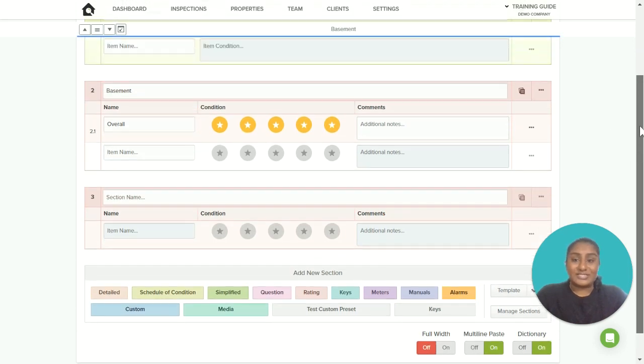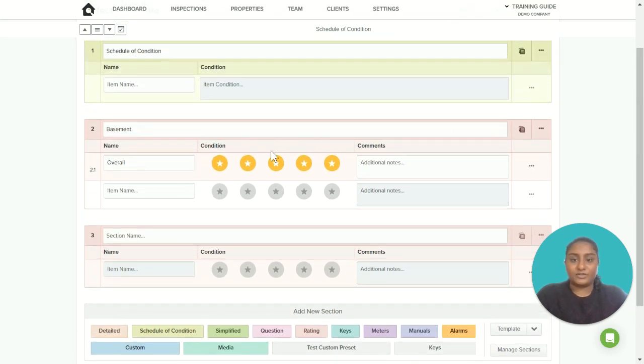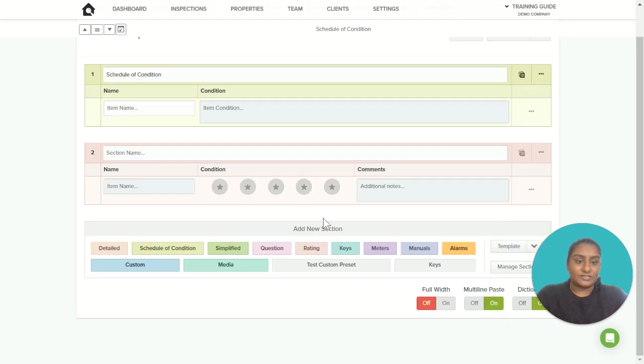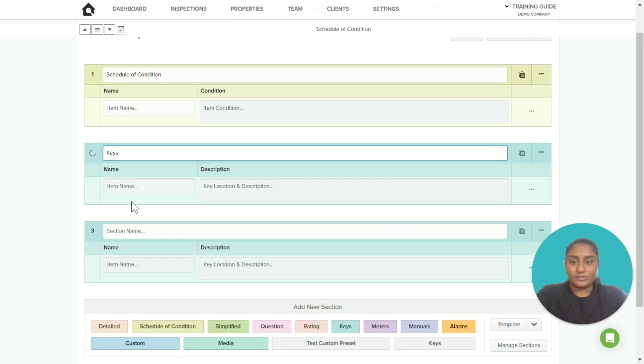If I need to delete a section that I have created, just click on the 3 dots at the top right corner of the section and you will click on delete section. Okay. We have a section for keys as well. So this allows for the name of the item, of the key, and then a description. And as you can see, we've got a placeholder here. And the placeholder is just a prompt to let you know a little bit more about what information is required.